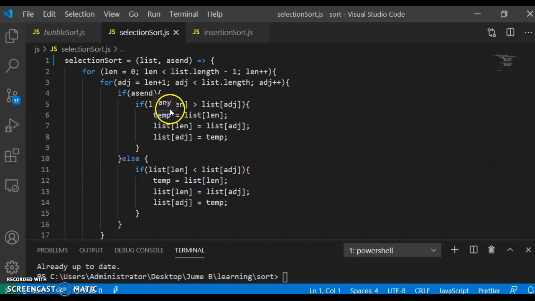So that is to say, if a pivot point is greater than the next point, it swaps the two of them, else it leaves them. Else, if ascending is set to false, meaning we are sorting in descending order, then it does the opposite.